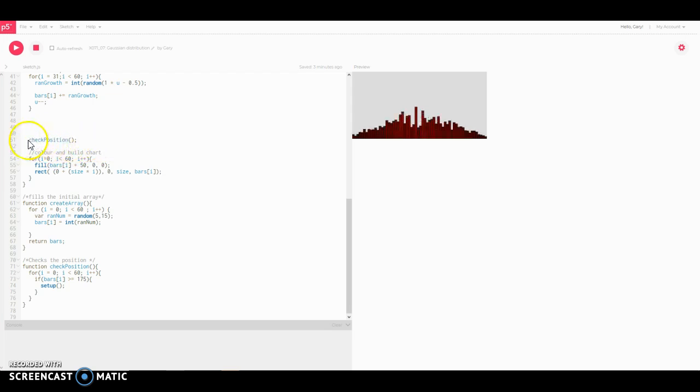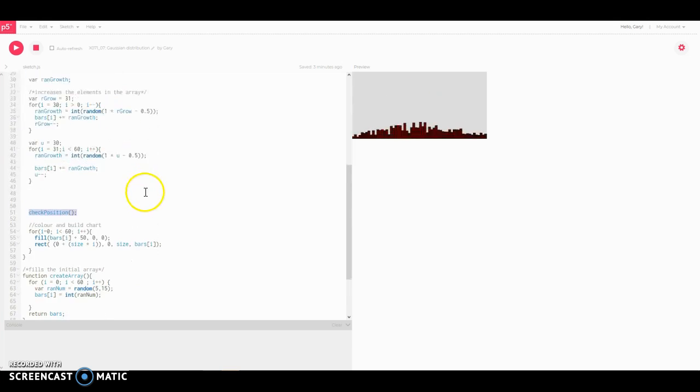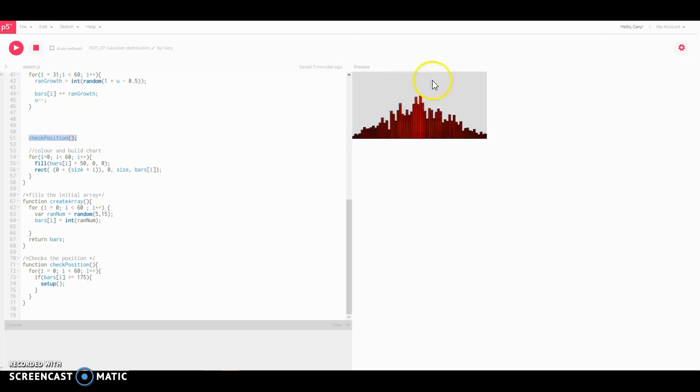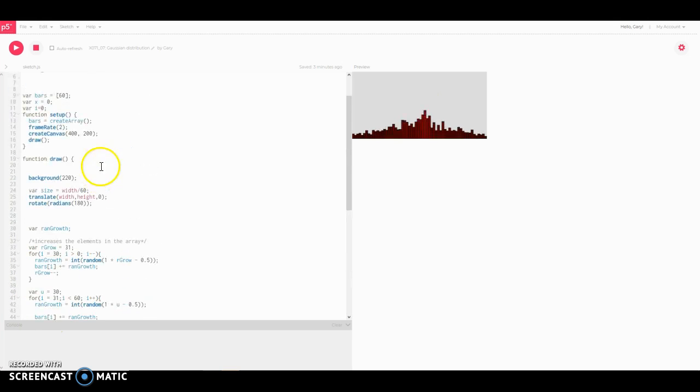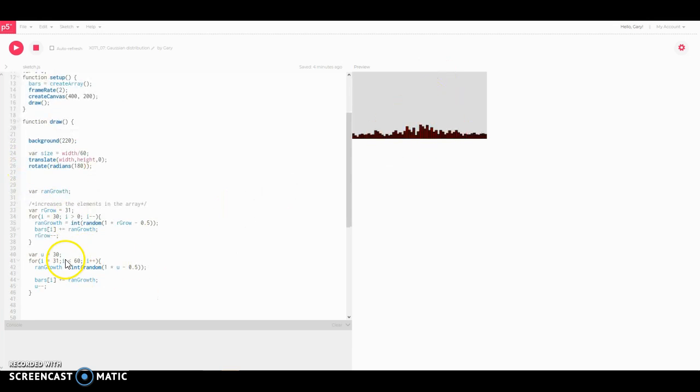I'm checking the position. I'm using check position here. Check position literally only goes if it gets to the top of the screen, or just before the top, because I've set it to 175 instead of the 200, just to show that it does cut out before it hits the top. It will then call setup, so then it will just run everything again. So it'll create the initial array again and then start over, which you can see it doing there.